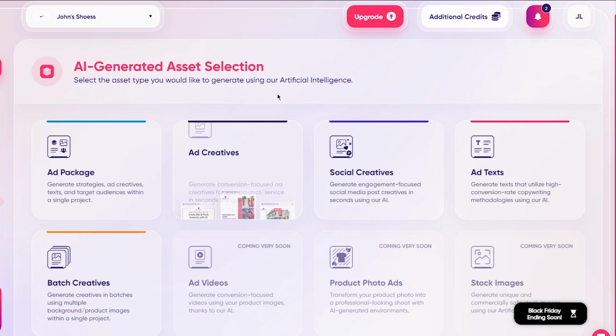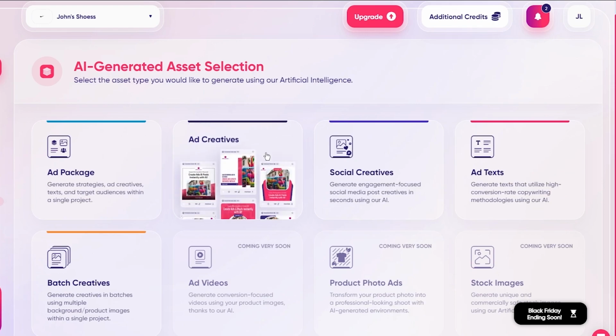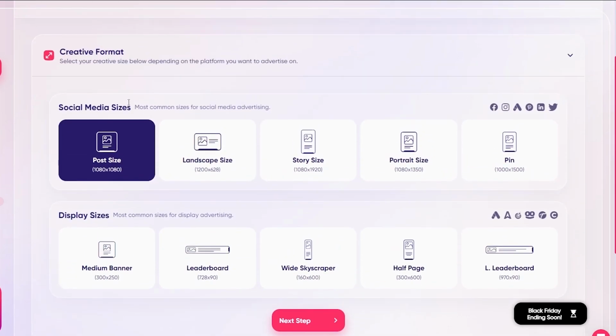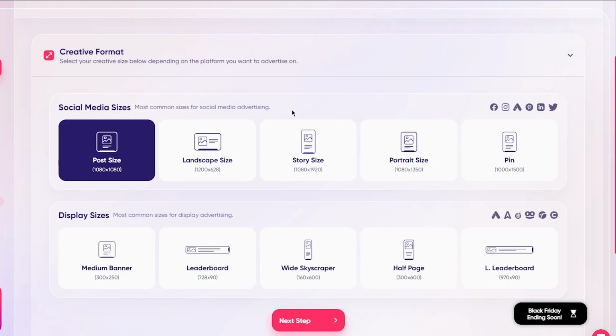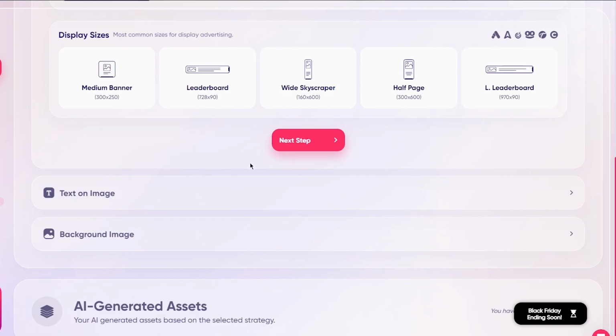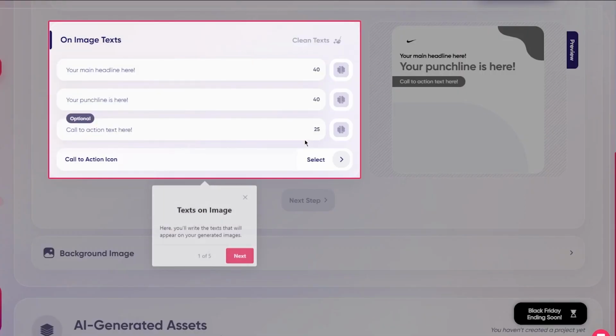Now we want to create ad creatives, right? Which is generate conversion focused ad creatives for your product. So I'm going to go on this. Now, first of all, you're going to choose the display size. Now there's post size, landscape size, story size, etc. So I'm going to keep it on post size, which is 1080 by 1080. Click on next step.